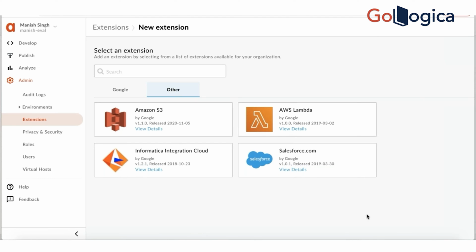So these are extensions. You can create an extension, and then you need to deploy the extension to your environment. In order to consume the extension, you should deploy that into an environment.